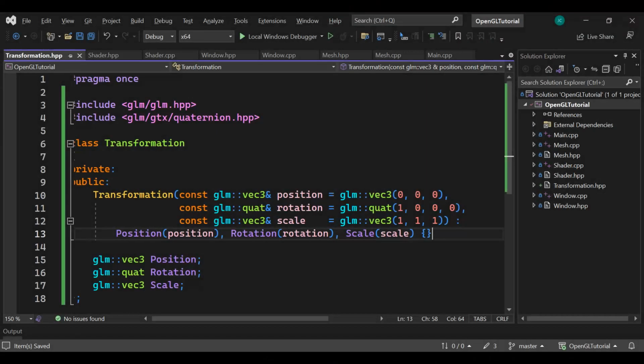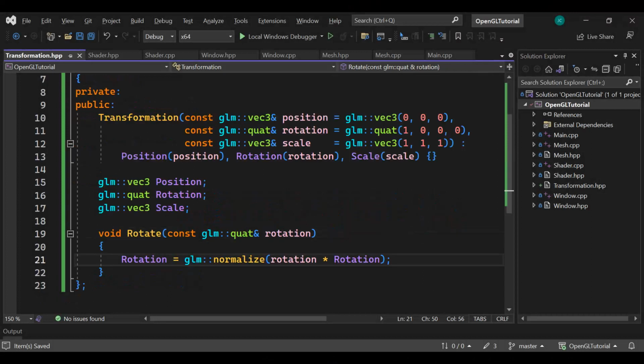I'll add a method to rotate the transformation by a quaternion. This will set the rotation to the new rotation multiplied by the old rotation, and the result is normalized. Combining two quaternion rotations is done with the multiply operator. Finally, we need to normalize the quaternion just like we do with vectors. Quaternions need to be normalized as well.